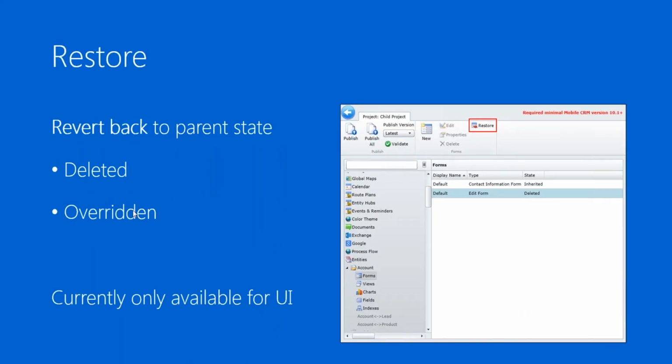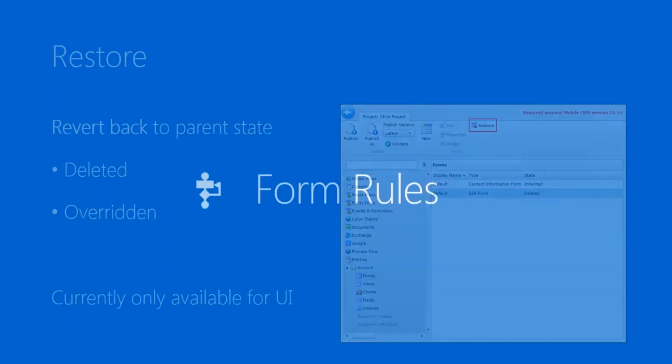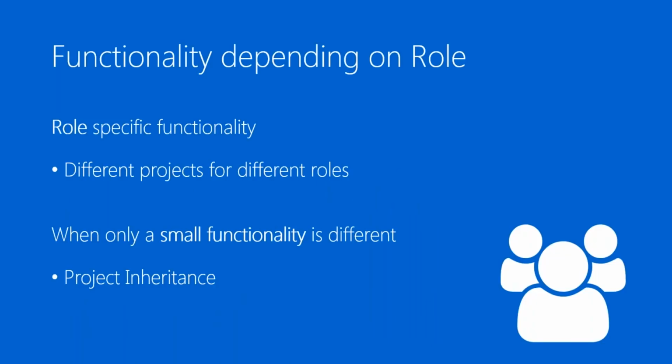Similarly for all the overridden elements like forms, views, if you want to get back to the parent state, just click restore. What I want to note here is that currently this is only available for UI elements, so for forms, views, and charts. So if you would like to have this on the offline HTML files or in the styles or anywhere else in the application, you will have to wait for one of our future updates.